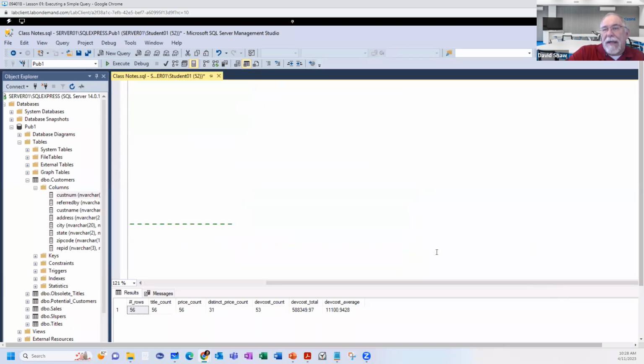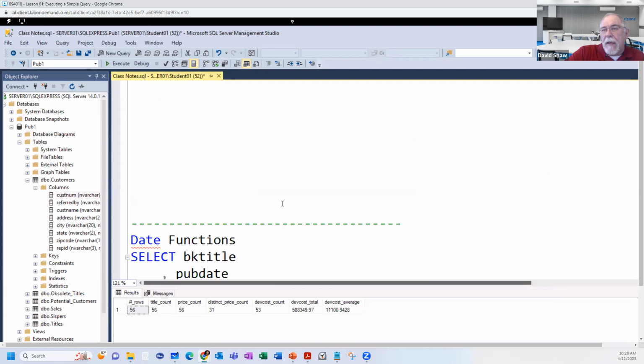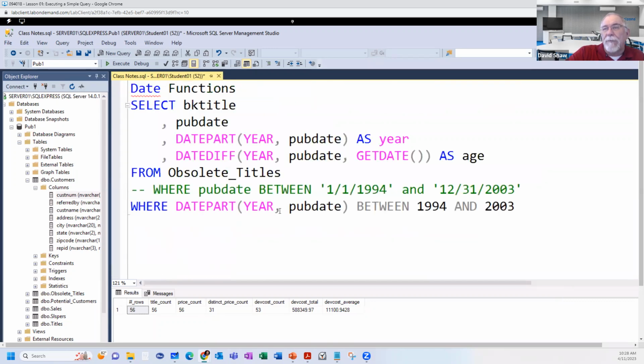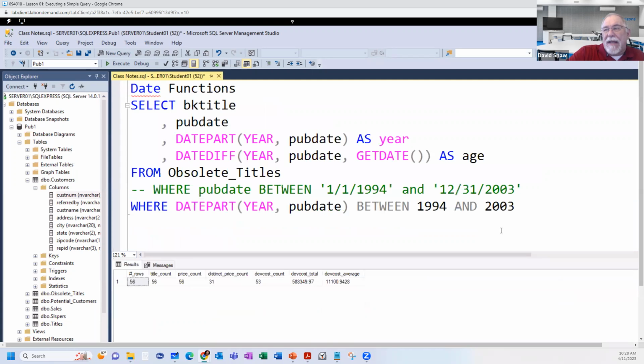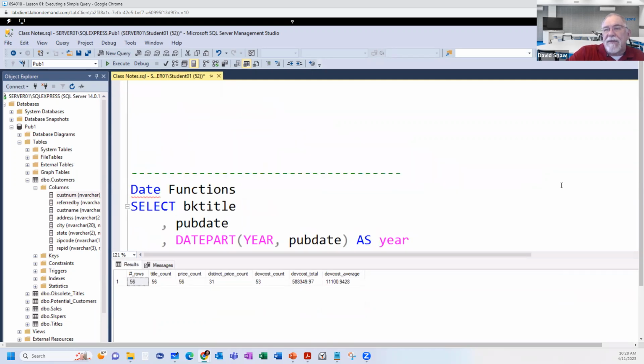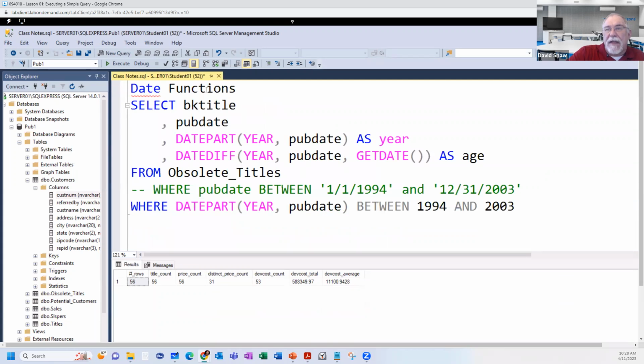So let me go back up, back down, there we go, and show you another type of function that we can do. This is another one that is showing dates, all right? And you can see a little bit of the date issues here. We've got date functions. So we're going to select the title, the pub date, the date part, the date diff.